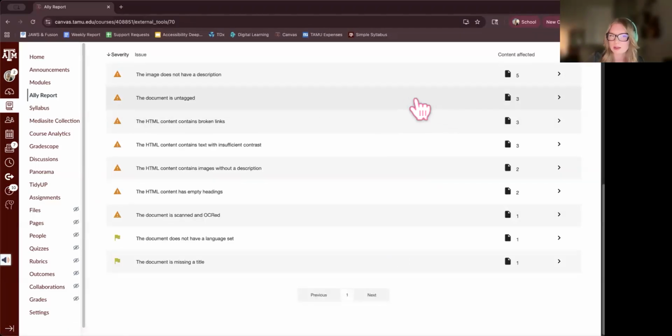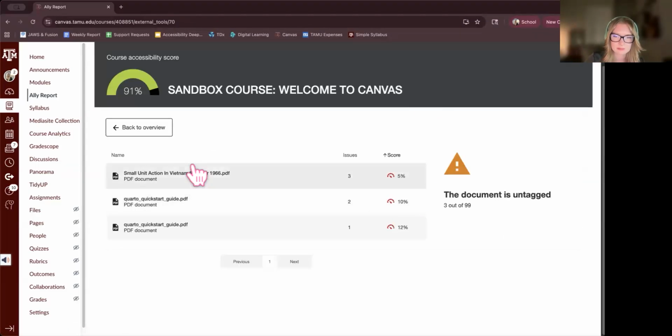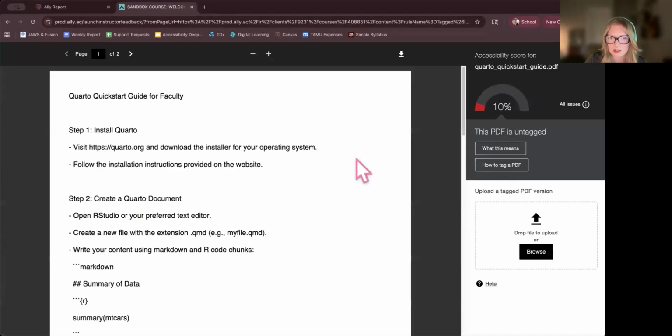Let's look at the document is untagged. All right, I'm just going to pick one of these at random. And here it's saying that this PDF is untagged. So what this means is that the construction of the PDF file doesn't have tags to guide the screen reader throughout the document. For instance, tagging a title as a title and a paragraph as a paragraph, so that everything's in the correct order. And someone who might be listening to the document is going to have that same experience as reading it.